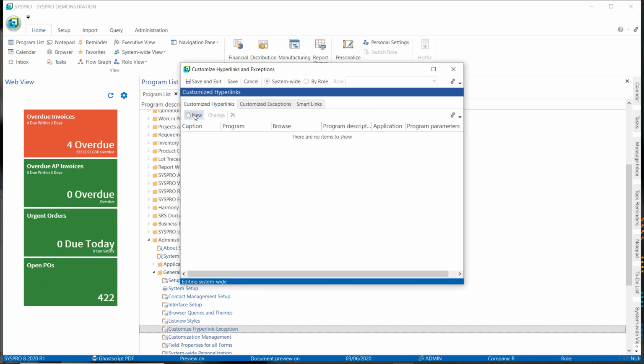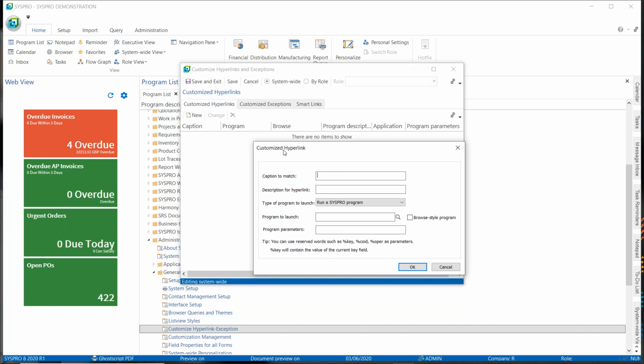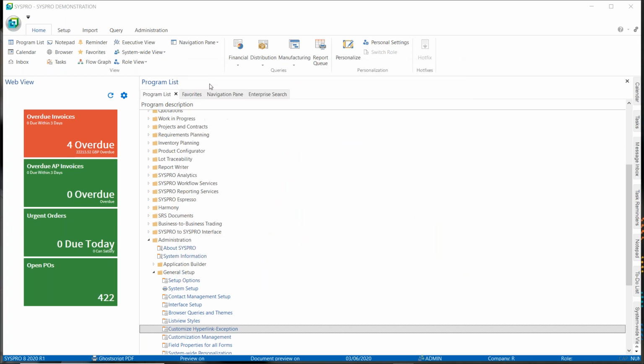Again, to my customized hyperlink, I can create my own hyperlinks. First of all, it needs to match on a caption. These are used within list views. So when I hover over a column, as long as the column name is called stock code, I'm going to add an option to jump into the inventory movements program as an adjustment. So I'm going to call it adjustment. Now the program name, you can browse to find it. I've noted it down already, it is Impo10. Then I press OK and save and exit.